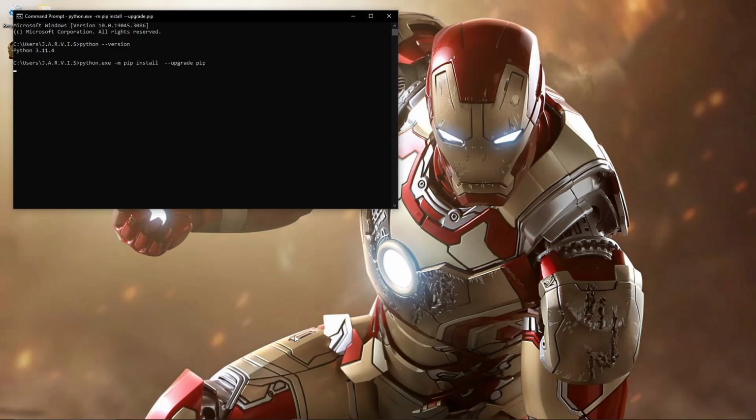Click enter, give it a second. Defaulting to user installation because normal site-packages is not writeable. Requirement already satisfied. Since I have the latest version of Python, it says here requirement already satisfied, pip, and it's the 3.11.4 version. Since I have this one, let me just clear this, CLS, and go back to the beginning. Now let's install NumPy, since we have the latest version of Python already.